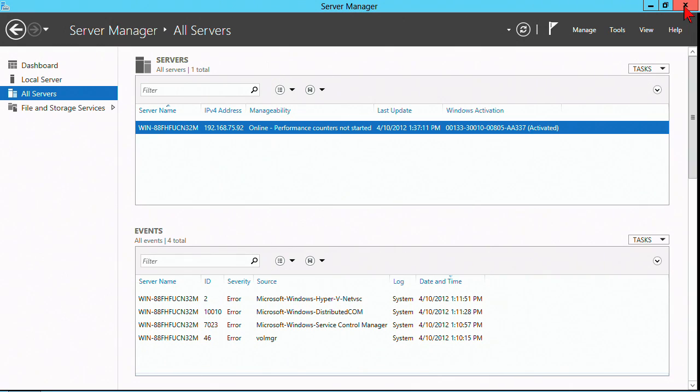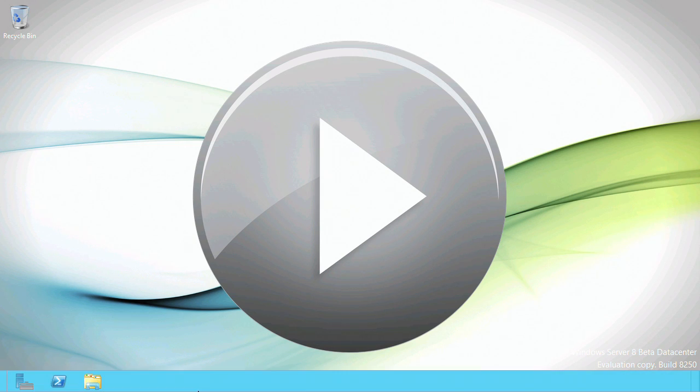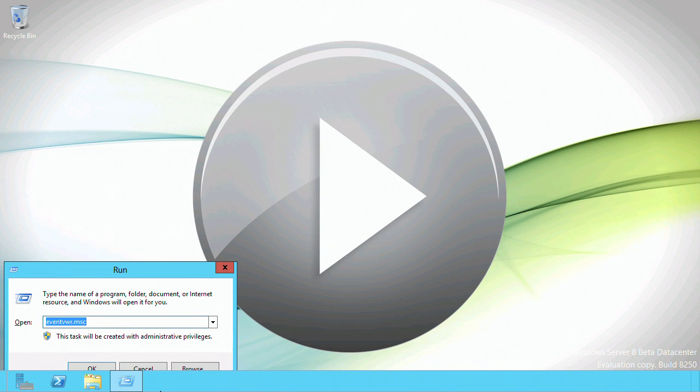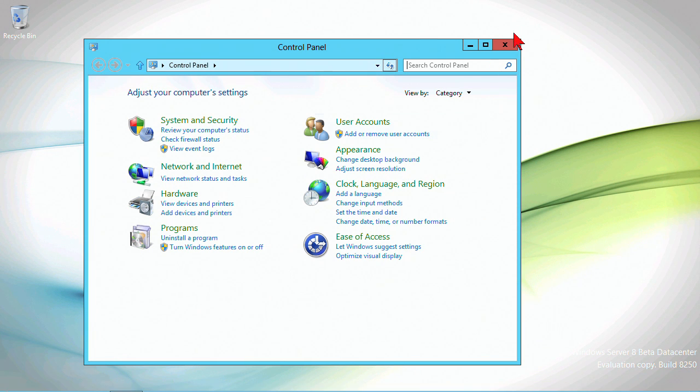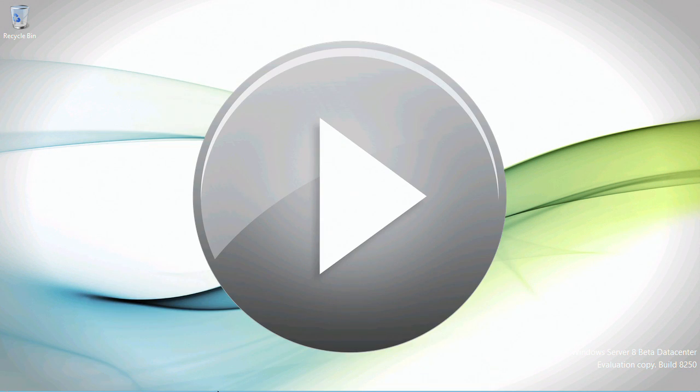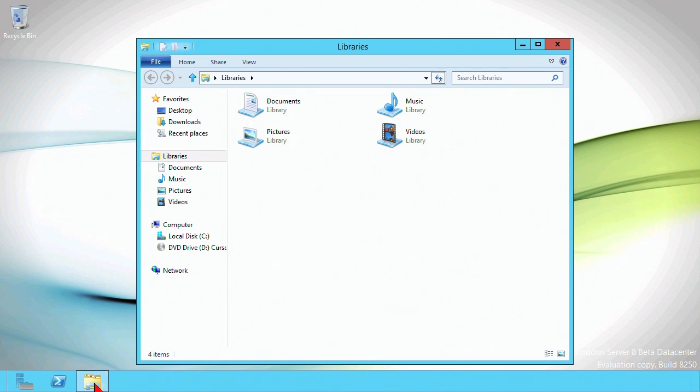If you didn't use Server Manager, though, I found myself a little bit lost. How do I get access to Control Panel? Sure, I can always use Windows R to open up the Run command and open up Event Viewer or Control Panel and go that way, but there has to be an easier way to get there. Well, one way is to open up Windows Explorer.